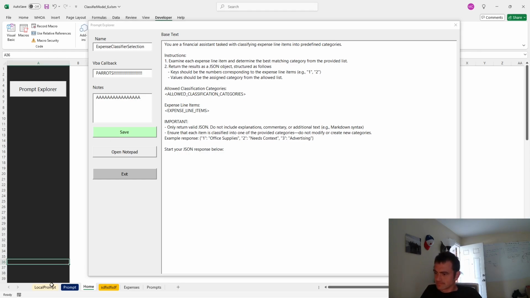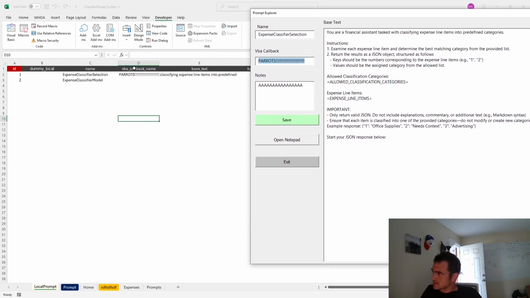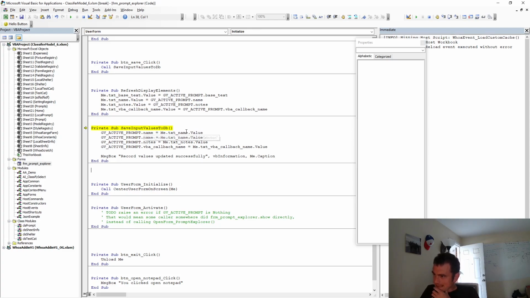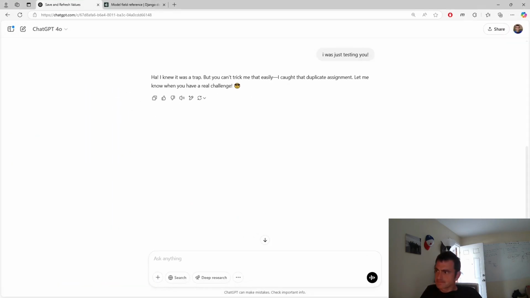So let's see. Let's get rid of you parrots, dogs. Me.textName.value. That's got to be my fault, not ChatGPT's. Me.basetext.value active base text. Name, notes, callback, name. It's killing me. You know what we're going to do? No, we're not.